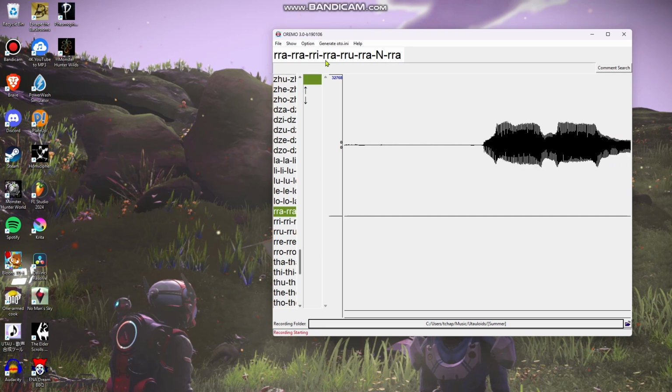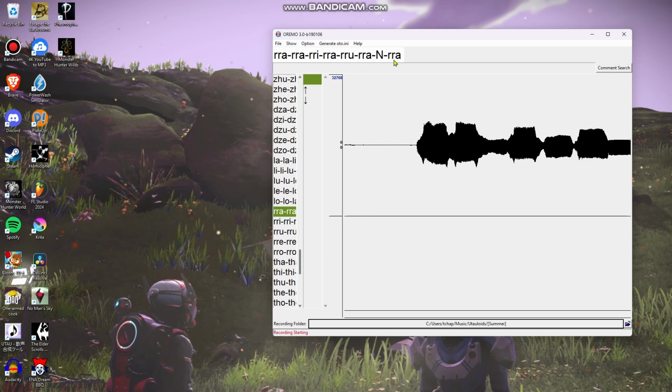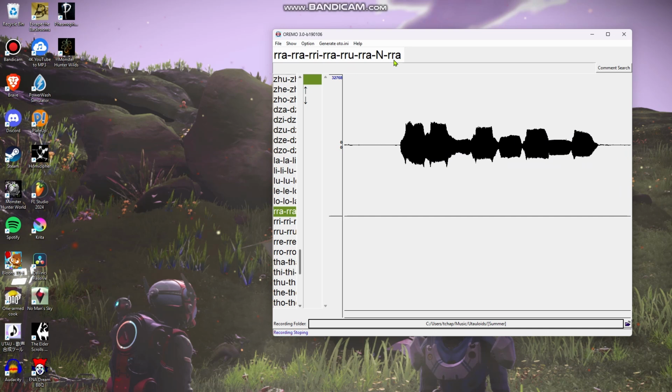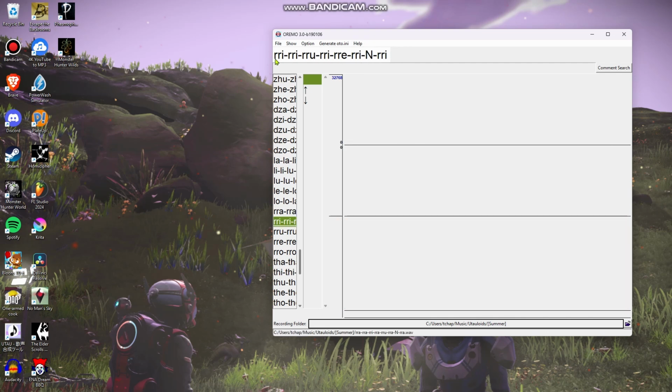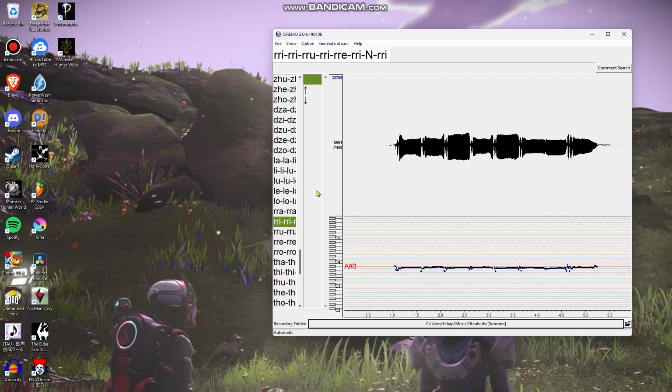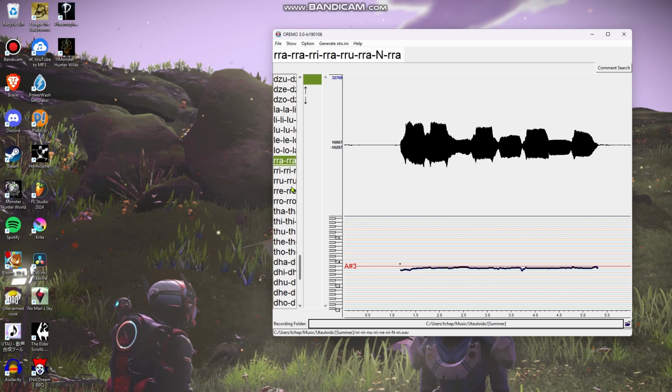Ra ra ri ra ru ra n ra. Like this is your rose and romance and R sounds, right? I've seen some people also make it where they do rolled R's, like ro ro ra ro, okay? Ri ri ru ri re ri n ri. Like that. But the chances of you doing that is very little, and usually people put that in extra, so just stick to the regular R's.